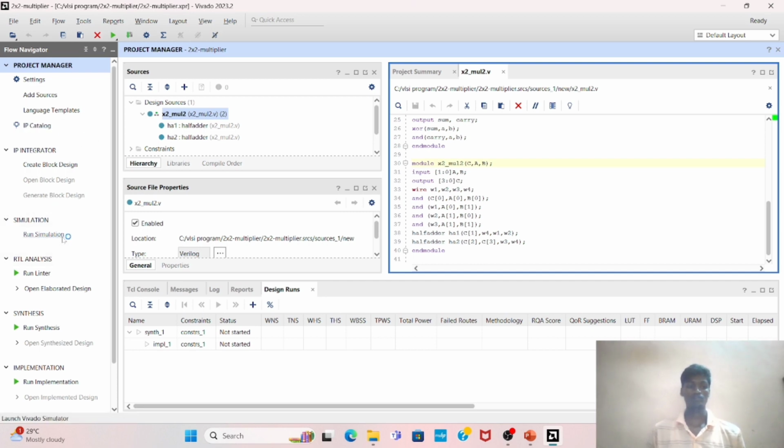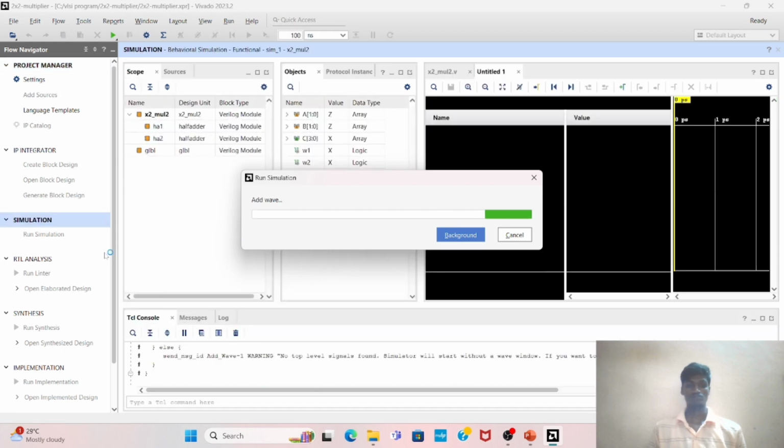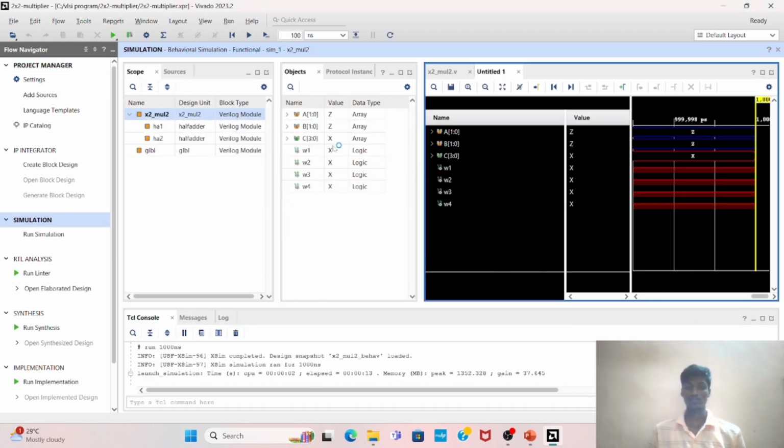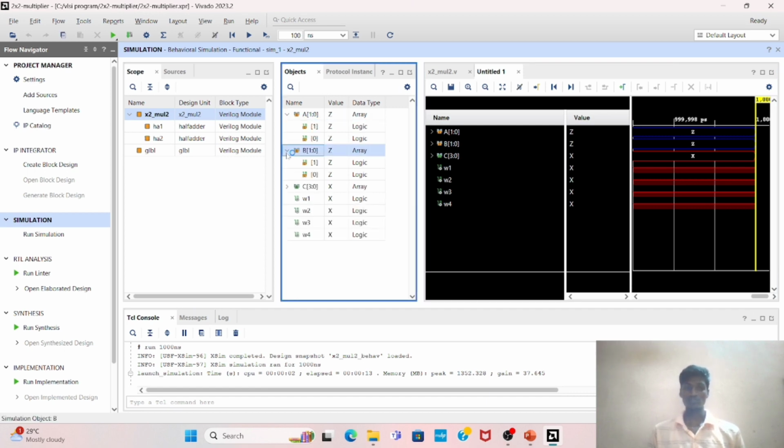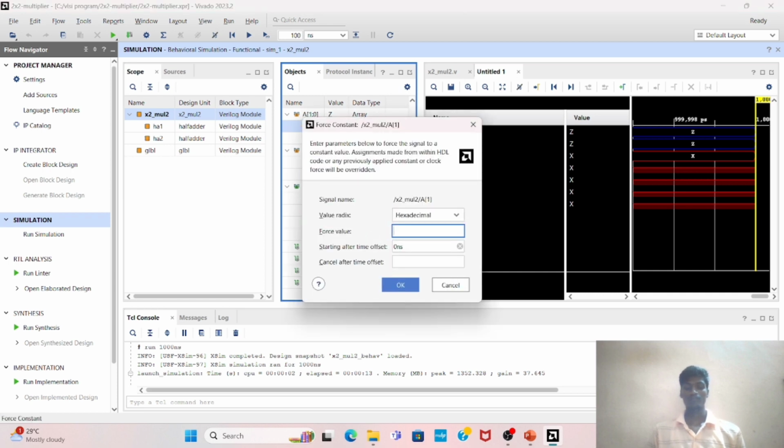Let's run the program simulation. The program runs successfully. These are the two bits of the first number A and the two bits of the second number B. And this is the output which will be got as a 4-bit value. First, I'm going to give A as 0, 1 in binary value.